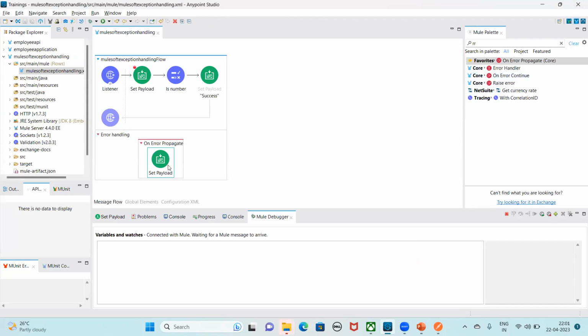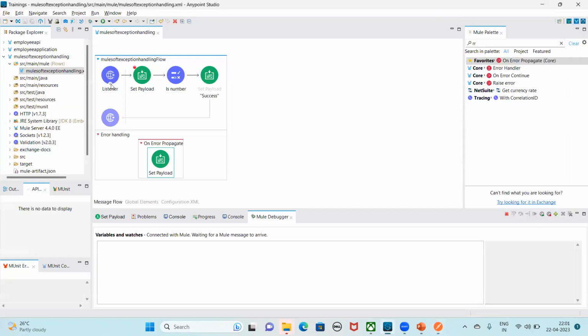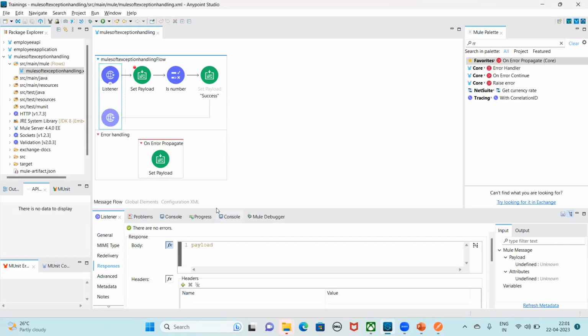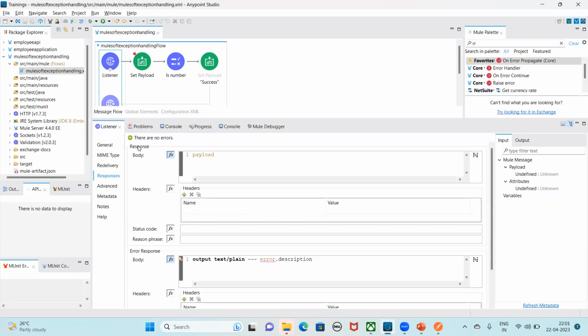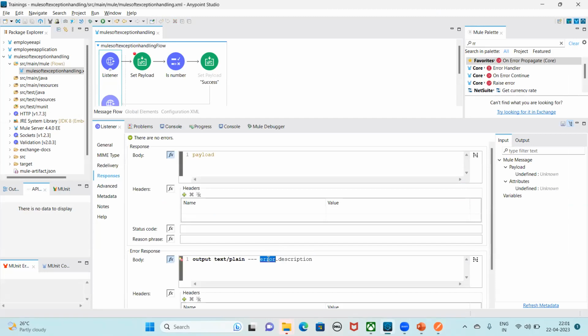Because, see, I told you, right? The on error propagate response code is 500, which is the error message. It is not a success message. In the listener, we have clear error message response sections. One is success. This is used for status 200 and this is used for status 500, all the error messages. I told you, error dot description, that is the default description Mule provides. That is what you see: hello is not a valid integer value. That's why it is displaying this one.